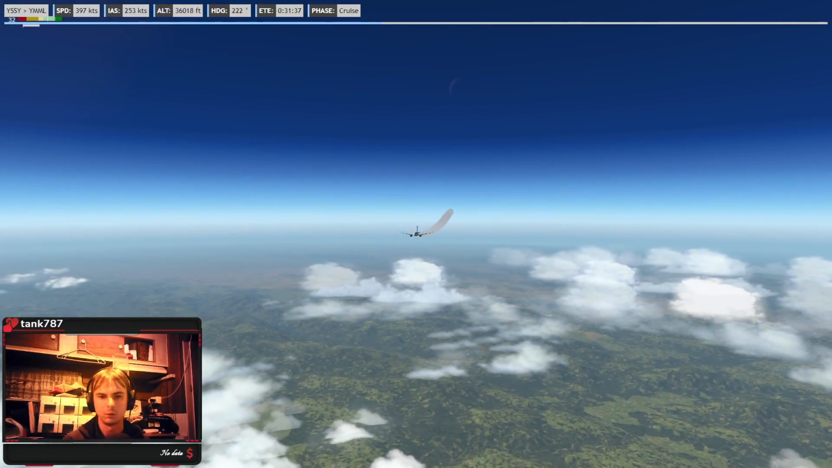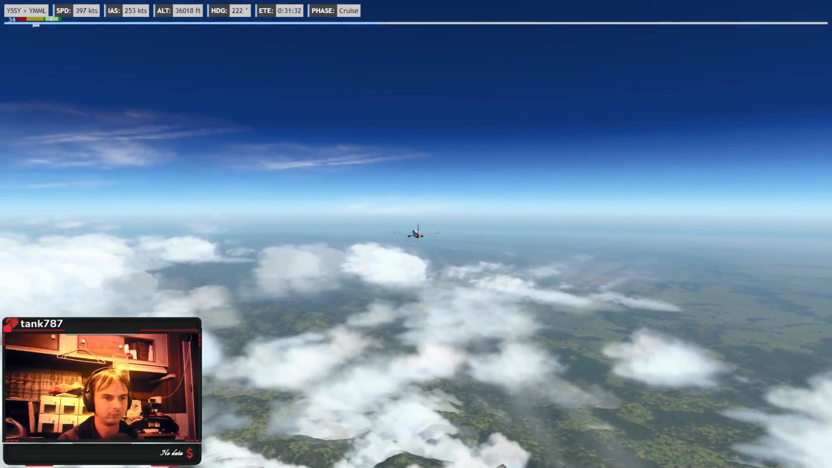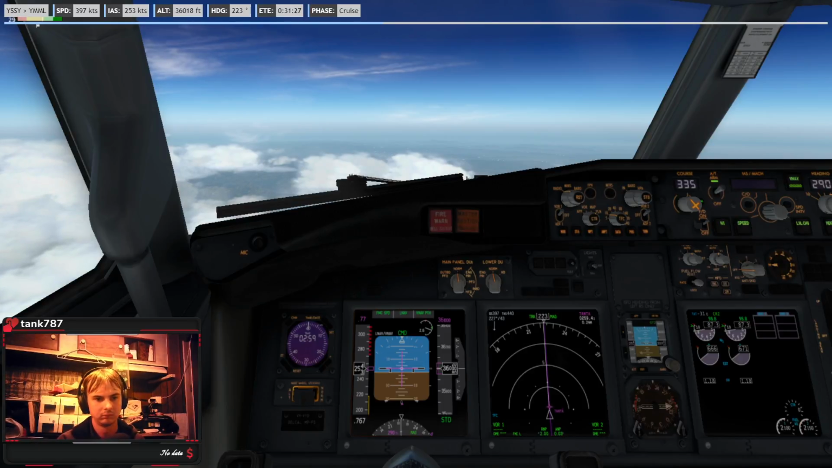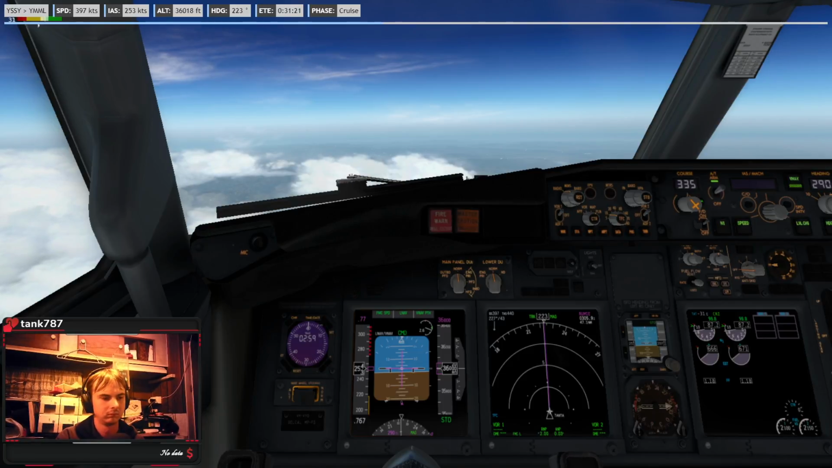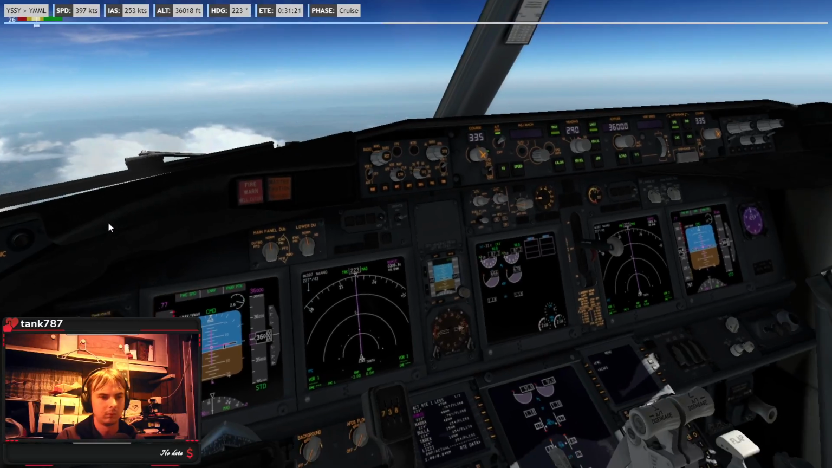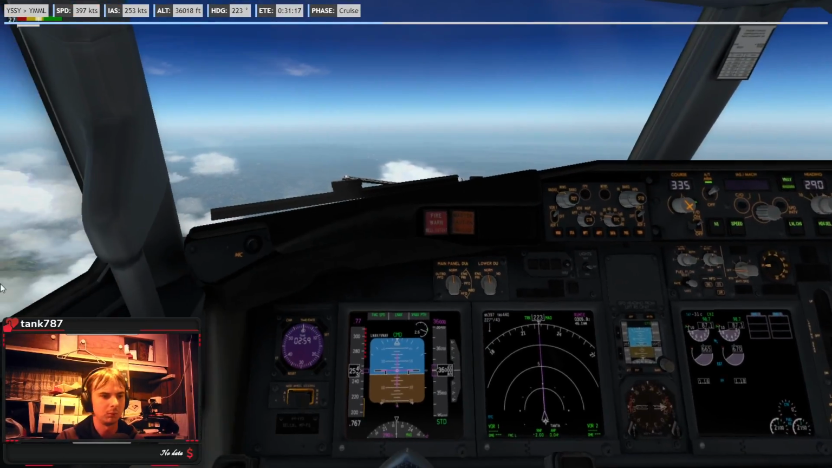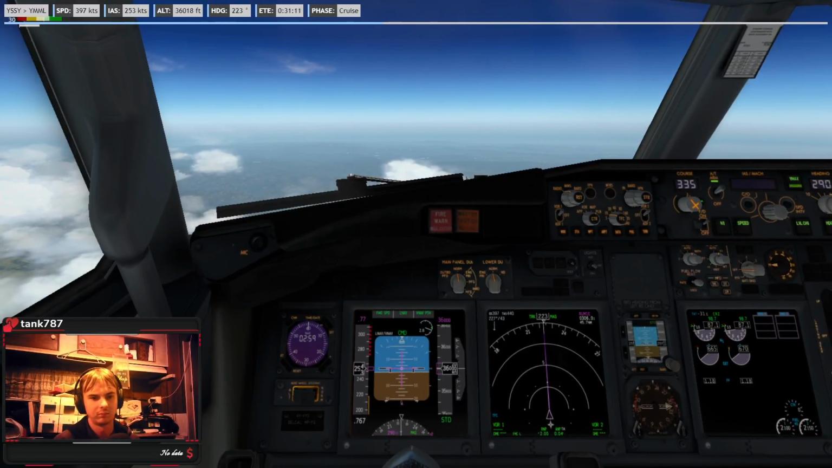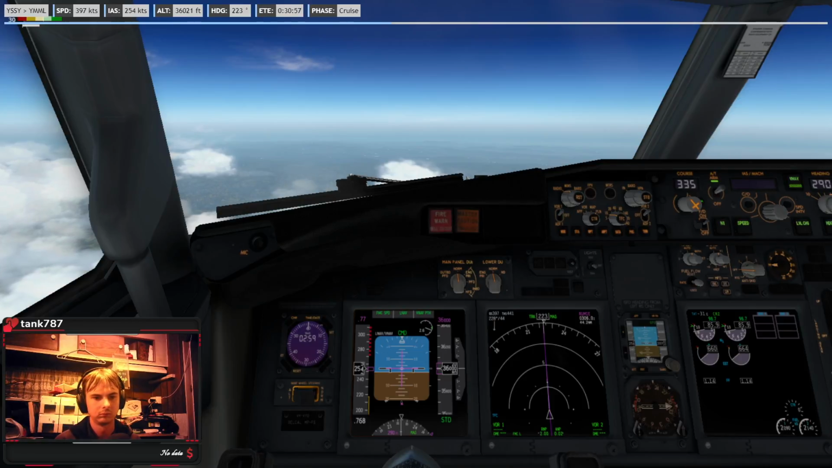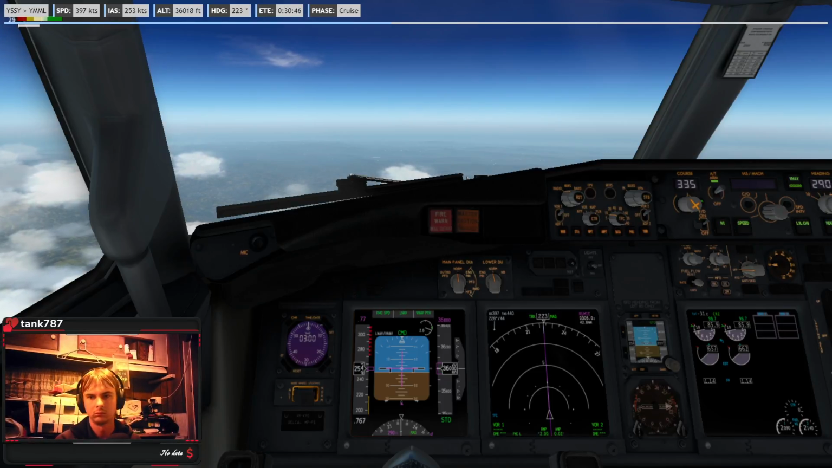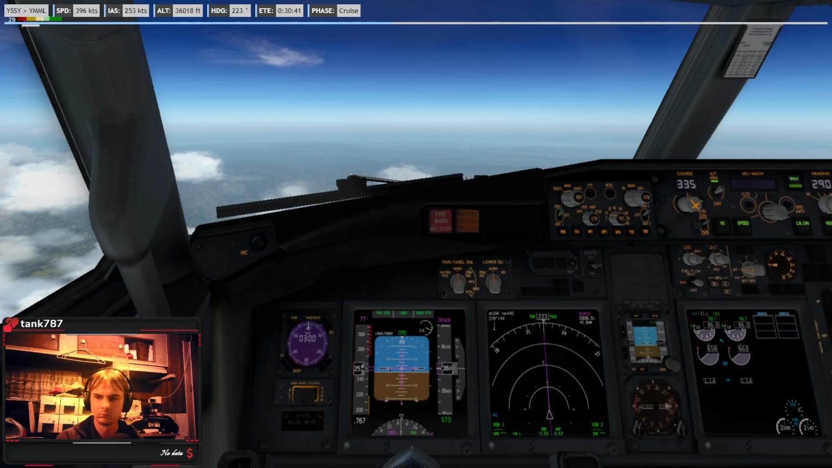Get another flyby view. I'm still amazed this aircraft's free. Zibo Mod 737. The standard that it sets is super high. Passing 1,300, climbing 5,000.